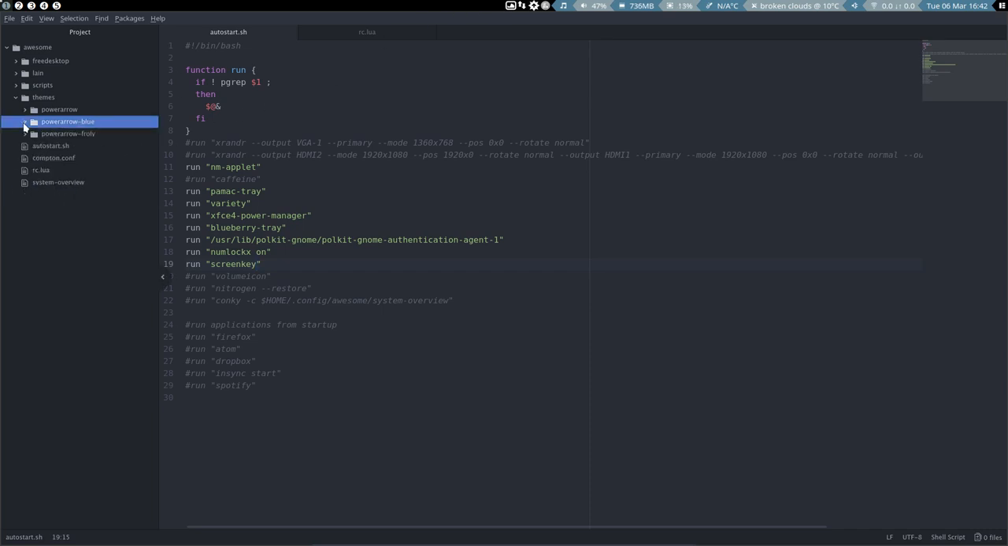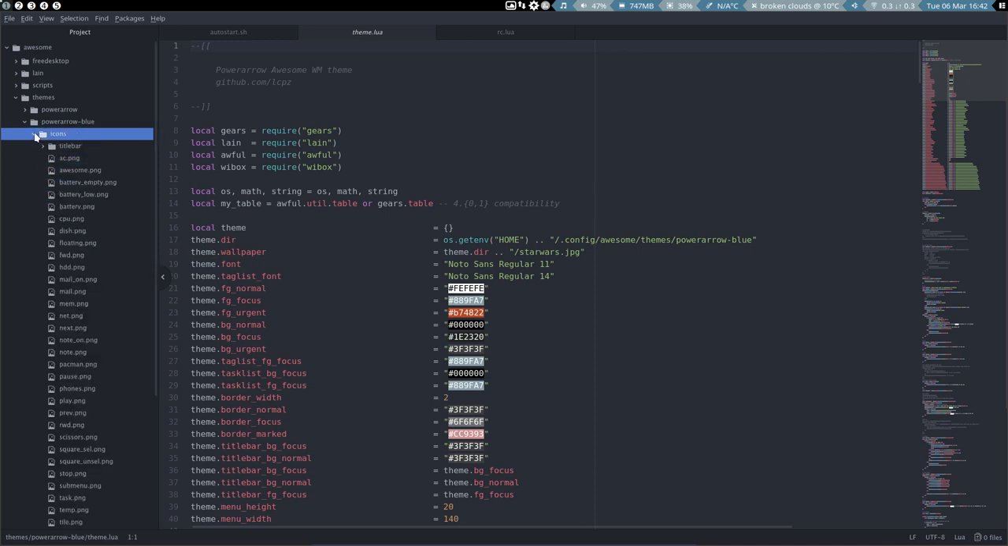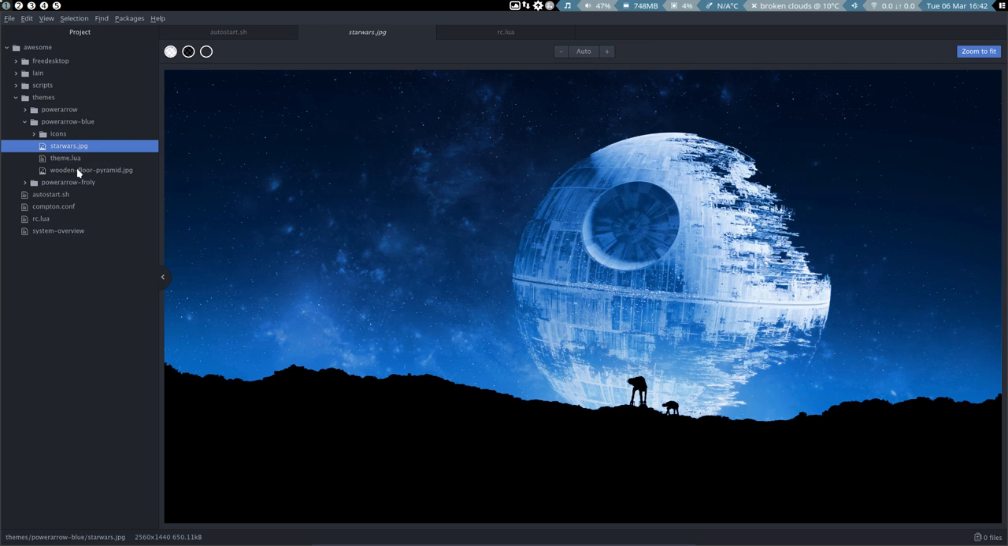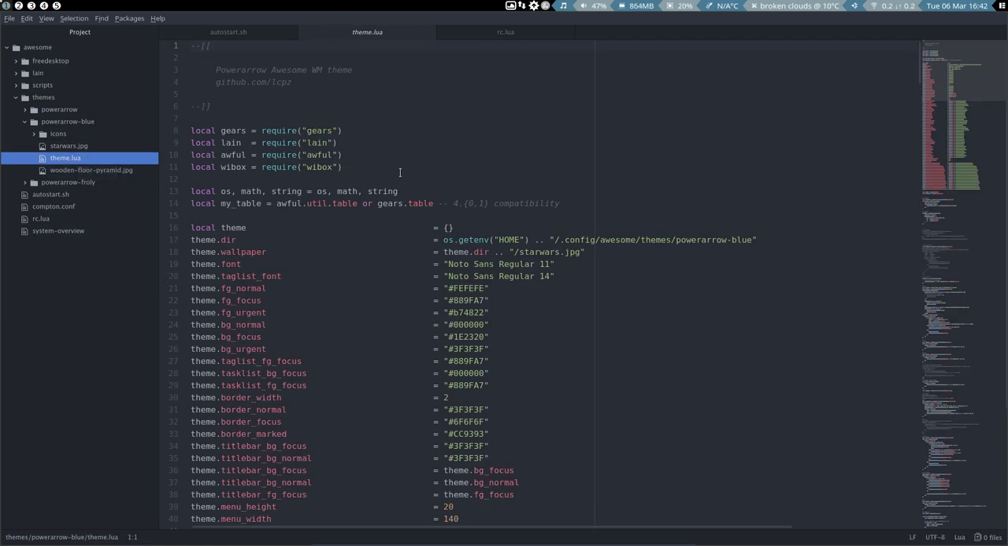Well, mainly in your theme here, power arrow blue, that's the one we have here, and we can change it in the Lua. So here we have some icons. Nothing to change here, and wallpaper, and another one we've used in a tutorial. So it's definitely, it's gotta be here. So the theme font is now 11. The tag list font is regular 14.